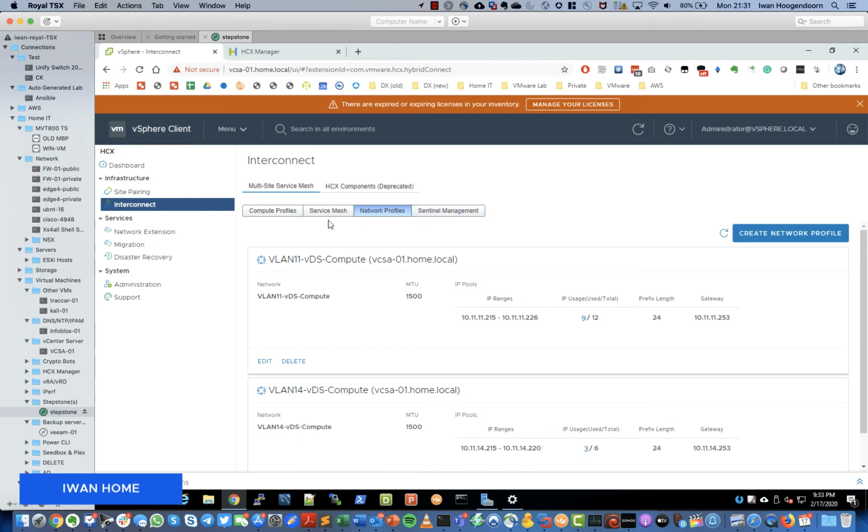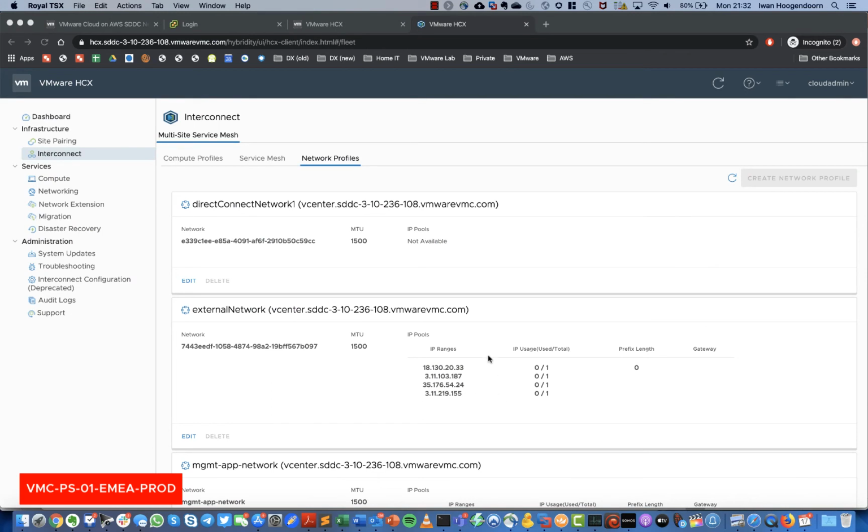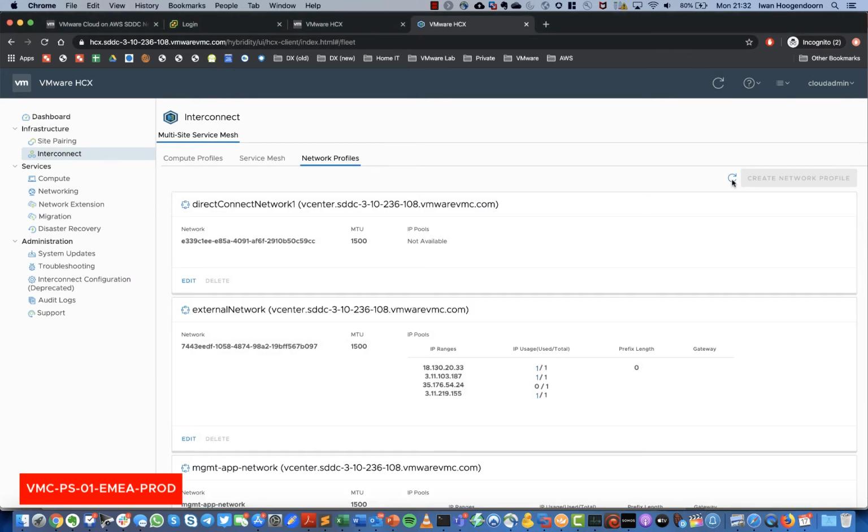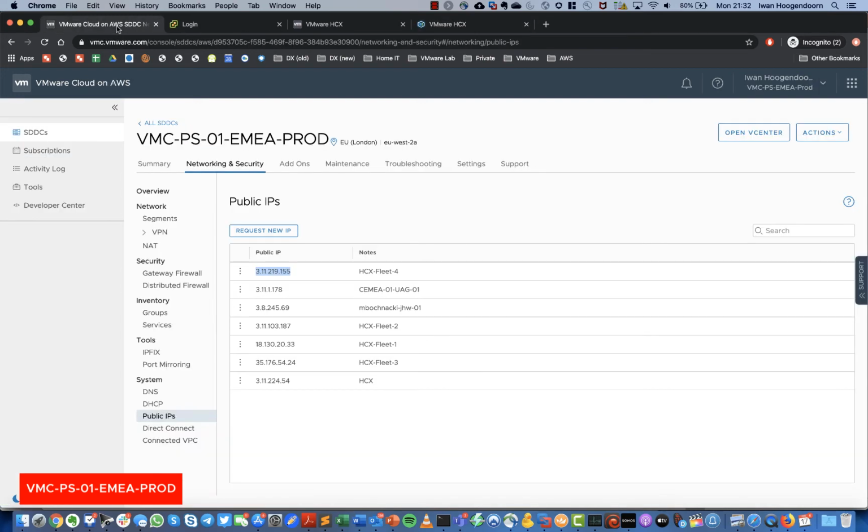Now, our next step is to actually set up another site pairing and another service mesh with another VMC on AWS SDDC. So before we can do that, let's first look at the IP addresses that are currently consumed on the public side. Well, we can see we used to have 4, and now 3 of those are in use.